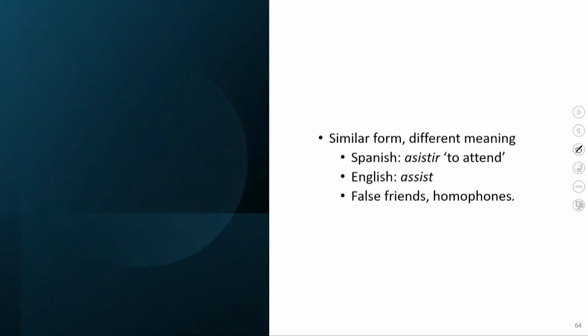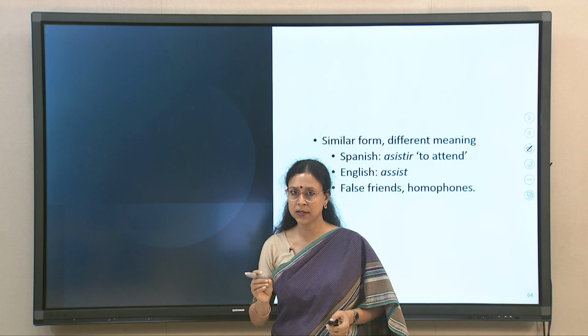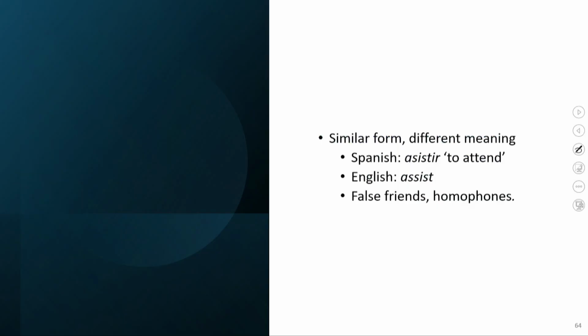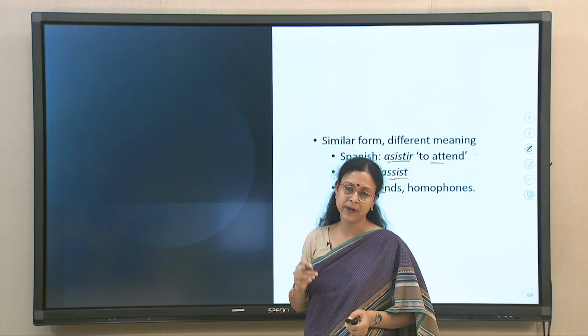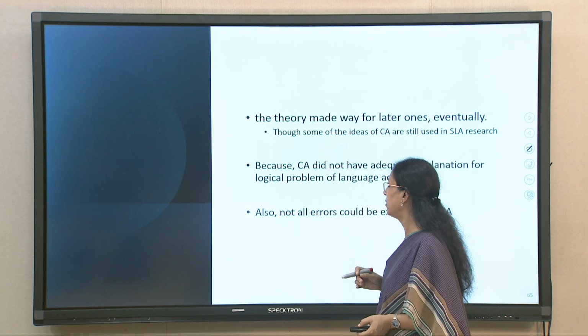This is a slightly more difficult case, because the learner has to figure out where to stop using the word and where not to. Similar form, different meaning. This is what is called false friends or homophones. So, assisted and assist, but in Spanish it means to attend, but in English it means to help, to assist somebody. These are different layers when you compare Spanish and English, these are the different types of comparison that Lado gives.